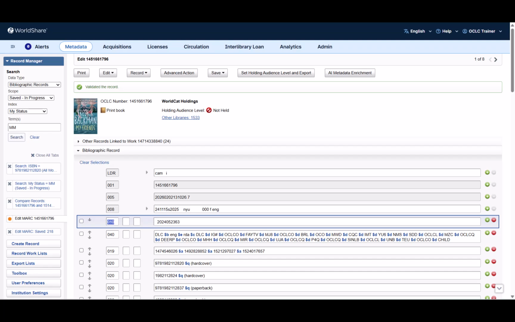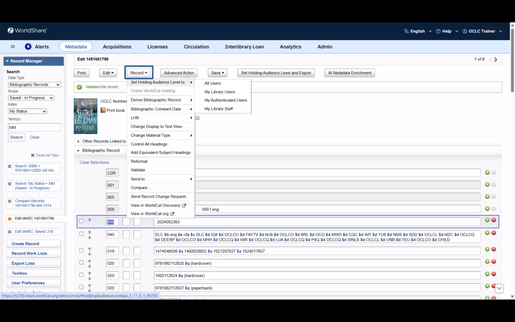After editing a record, you will want to set your WorldCat holdings to indicate that your library owns copies of this title. When you set a holding, you are adding your library's OCLC institution symbol to the bibliographic record so other users can see on WorldCat that the item is in your collection. Options to set holdings will appear different if you are a WorldShare Management Services (WMS) library or a non-WMS library. The option for setting holdings is under the Record menu, then Set Holding.